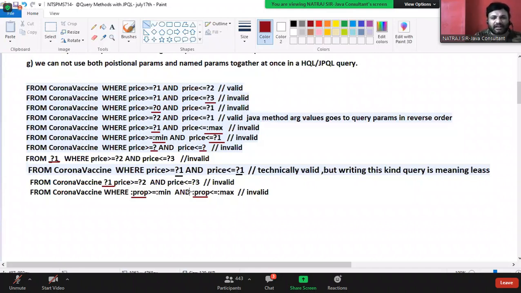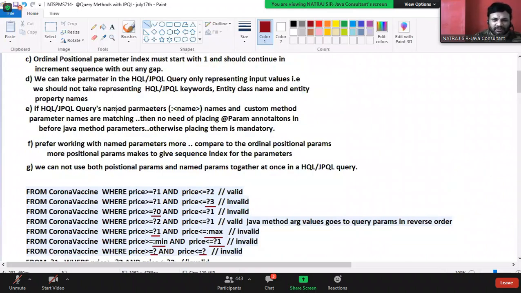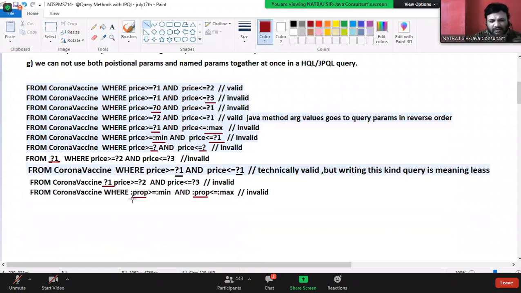Second last, why is it invalid? Did you see this statement? A parameter only represents an input value. That means you should not use it to represent HQL keywords, entity class names and entity property names. Here, this is representing the where clause, which is an HQL keyword. Can you take a parameter for representing HQL keywords?